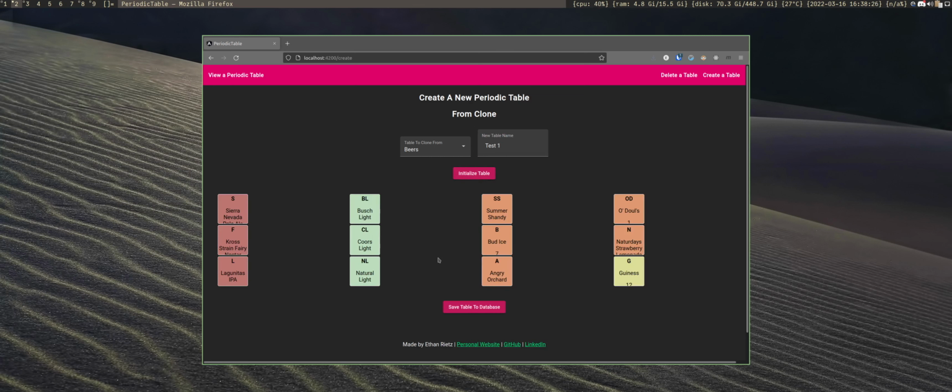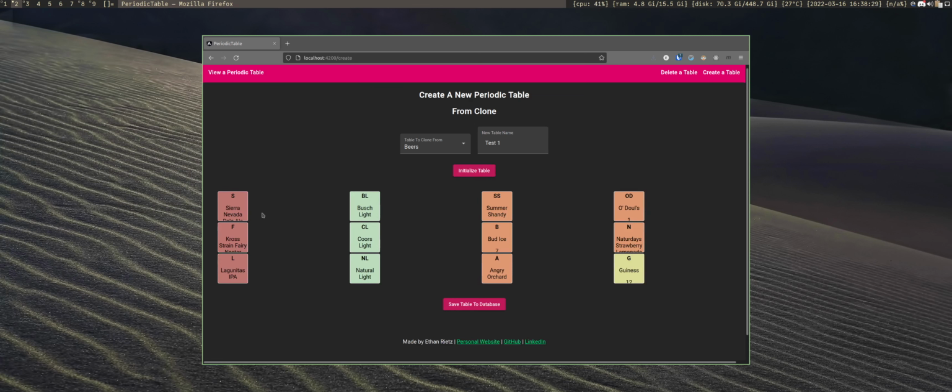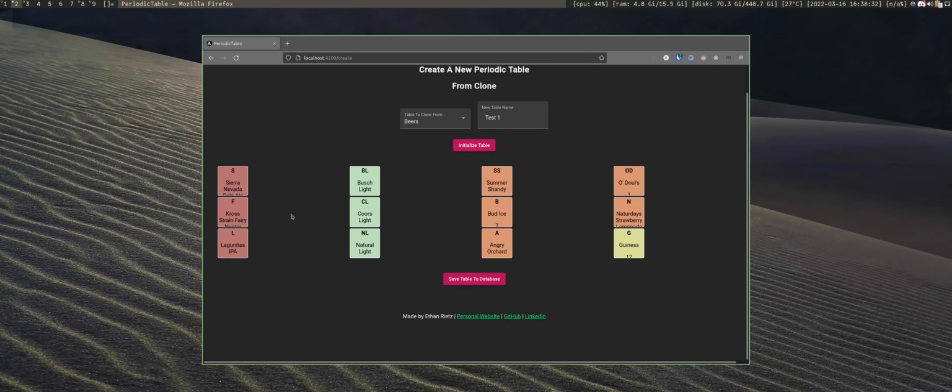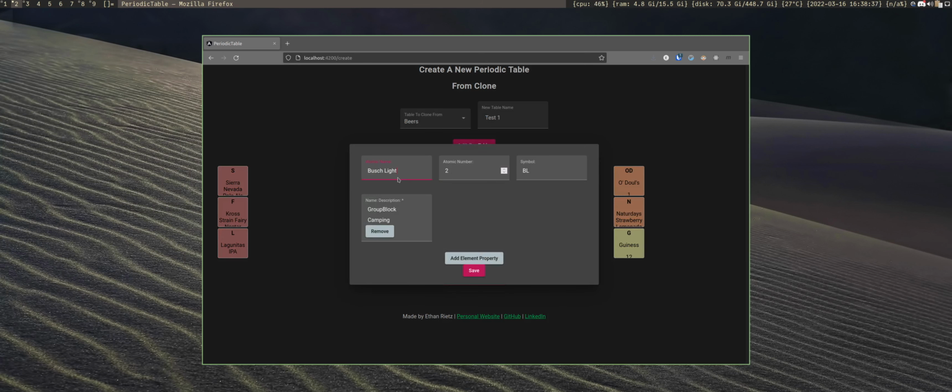And so you can see we've cloned the table that we were looking at before. Now we want to edit this table, so we can edit this here, test here. You can change this to whatever you want, change the symbol to something else. And if we change the group, the group block is what actually colors these elements. We can change this to something else. You can add properties and remove them, as many as you want.